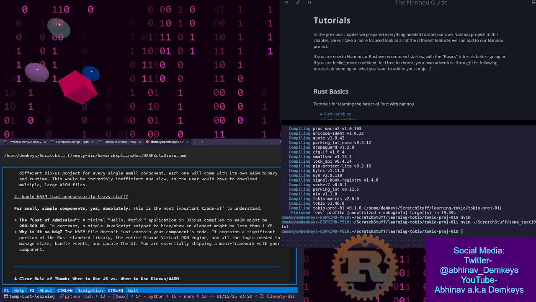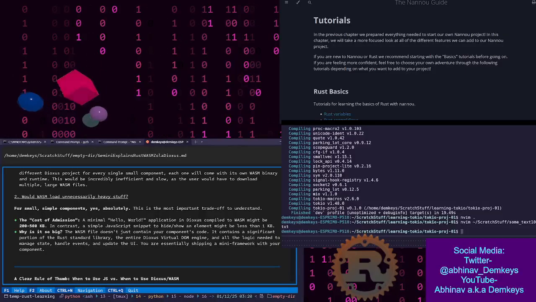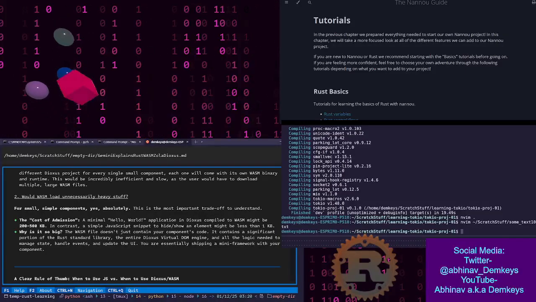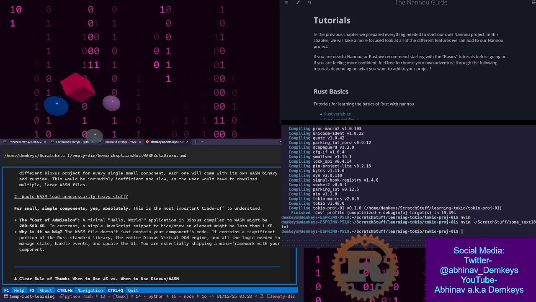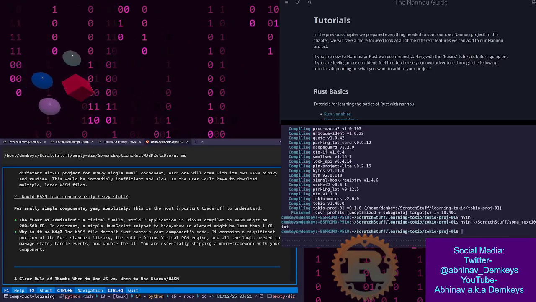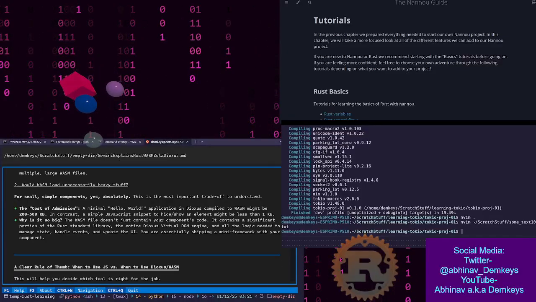Why is it so big? The WASM file doesn't just contain your component's code, it contains a significant portion of the Rust standard library, the entire Dioxys virtual DOM engine, and all the logic needed to manage state, handle events, and update the UI. You are essentially shipping a mini framework with your component.